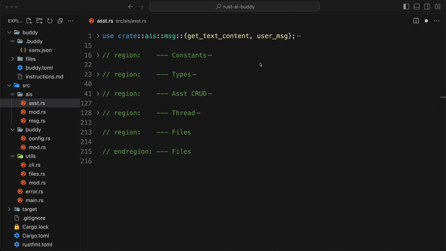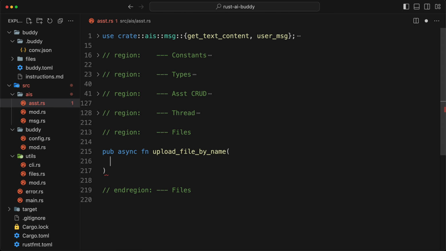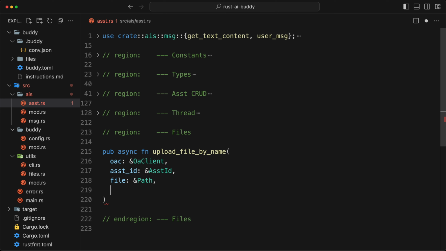So the function we're going to create is going to be like that. Pub async fn upload file by name. Because what we want to do is that if the file name is already uploaded, we want to have an option to say we don't want to upload it. So we're going to take the client, the assistant ID, then that will be the file, and the file name will be the file name of the file. And very important here, the assistant does not know anything about bundle or whatever. The only thing it knows is that it's asked to upload a file to OpenAI for that assistant.